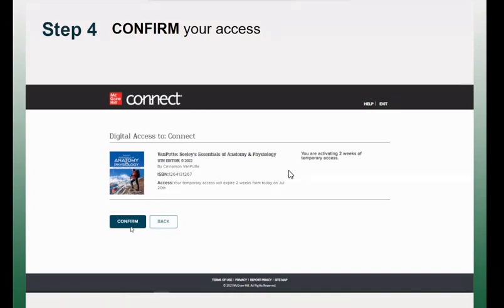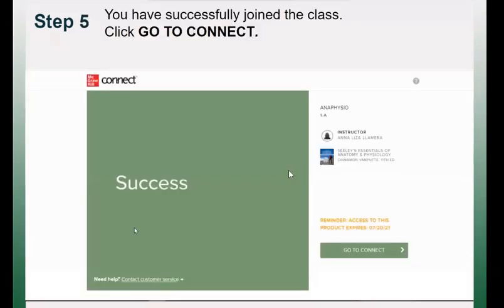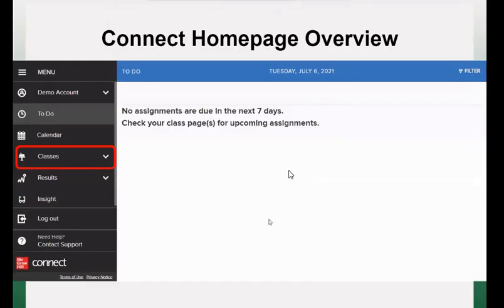So click confirm. Ayan, and then you have successfully joined the class. So click go to connect to enter our homepage. Ayan, so once you see this, it means na you have successfully joined the class. Ayan, and then makikita natin dito, reminder, yung access to this product expires on. Ayan, so for this one, lalo kapag mga naka-temporary access, makikita natin dito kailan ba mag-expire yung access natin. Then click go to connect, and then this is what it looks like, the Connect homepage overview.